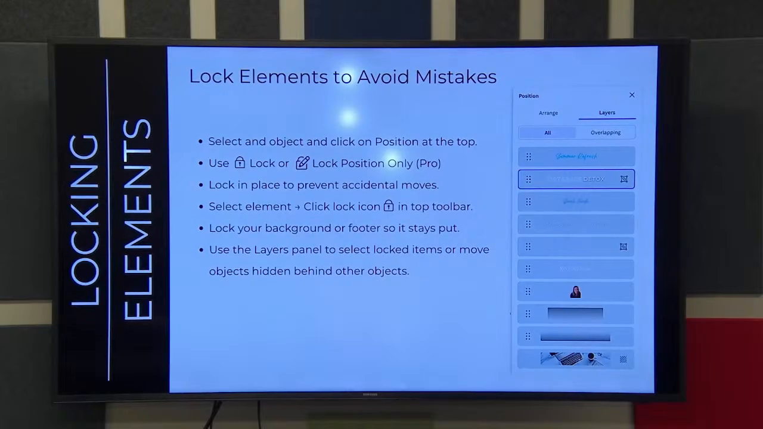But it's good to use it. Again, it's maybe a little bit more of an advanced move, but it can be helpful, especially if you keep grabbing the wrong element and it's driving you crazy. Just lock it, and then it'll stay put, and you can move everything else around it.